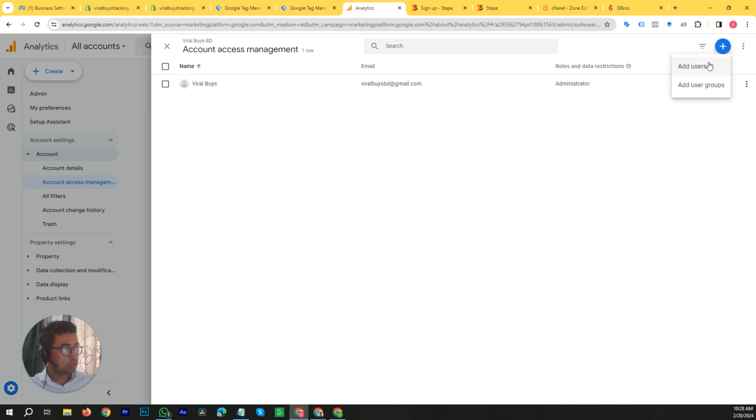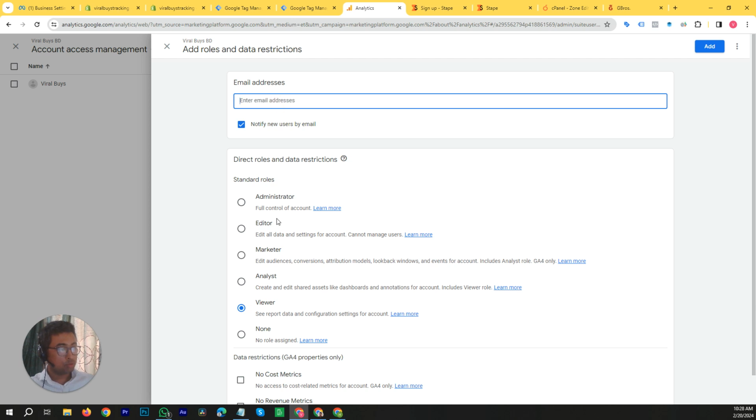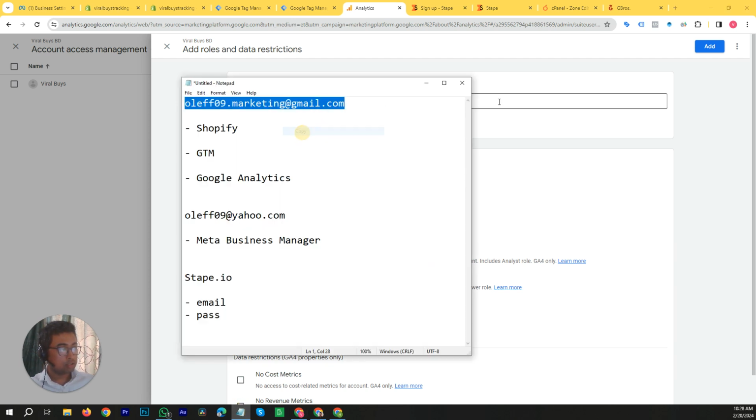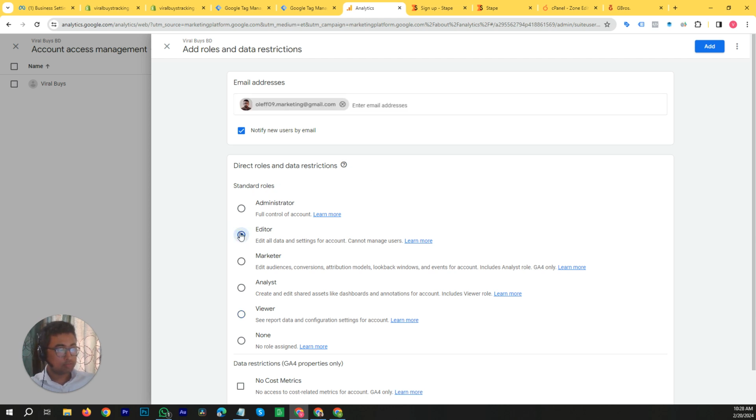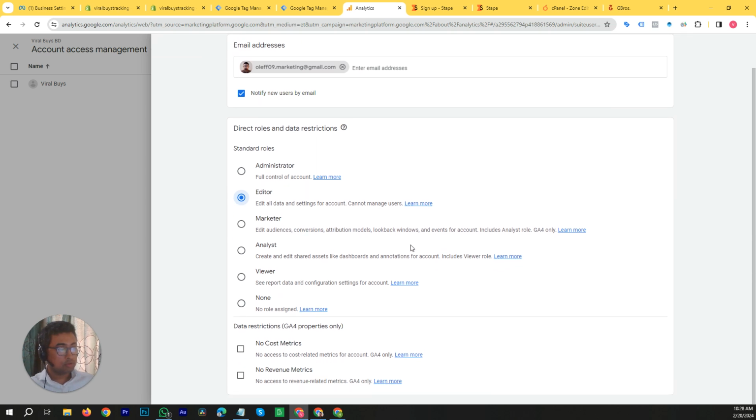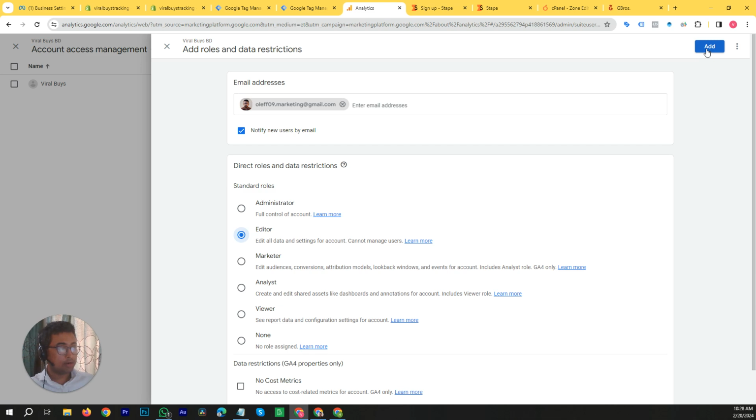Click on this plus icon, add users, put in the same email address again, and here in the list of direct roles and data restrictions, I would require editor access. Less than that would cause a few hitches when setting up the data stream and properties properly. So just give me editor access, that would be enough. And after that, just press on this add button.